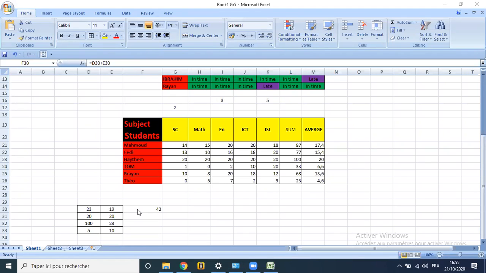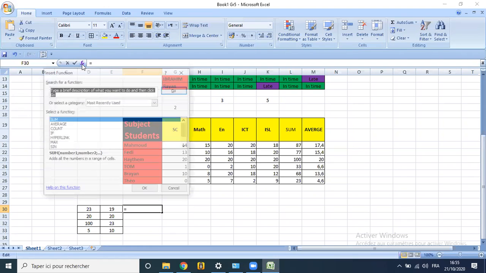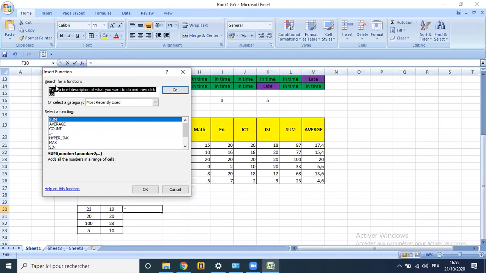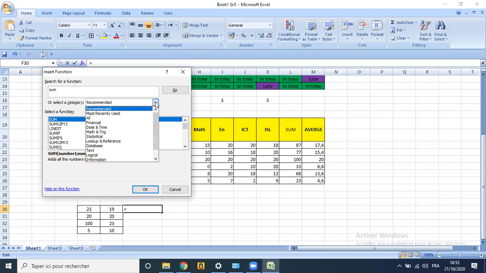We have another possibility. Which one? I select the box I want, and I click on FX. If you see here, we have insert function. So we will insert function here. This box will appear. In search for a function, type a brief description of what you want to do, and then click on go. So for example, here I will click on sum.